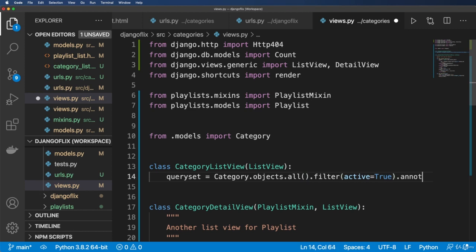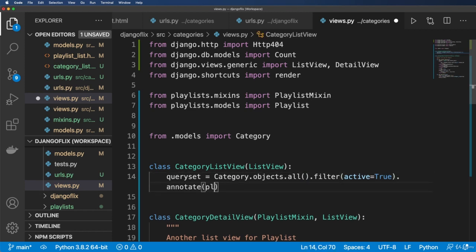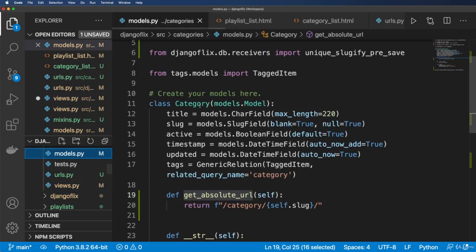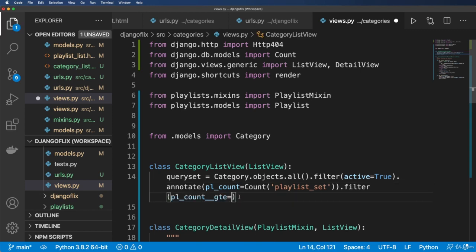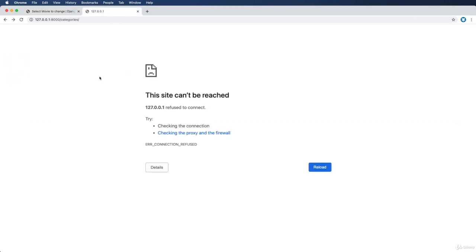And I'm going to do dot annotate. And I'll say pl_count equals Count of the playlist_set. Okay, so playlist_set, being that this category does not have playlist listed here at all. So we know that as a foreign key, it is going to be underscore set. And now I'm going to go ahead and filter that pl_count is greater than or equal to 1. You could also just say greater than 0, either one. Okay, so this should actually give me a new query set that shows up in my categories.